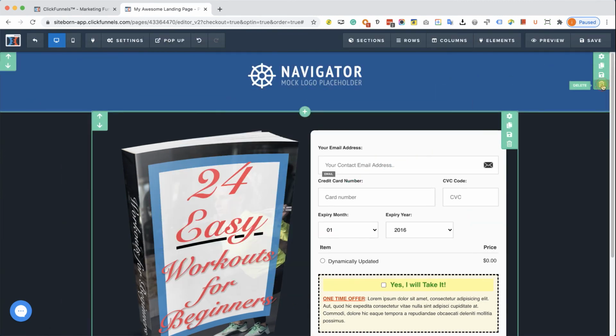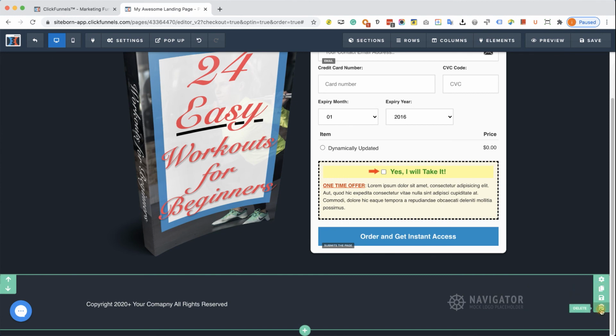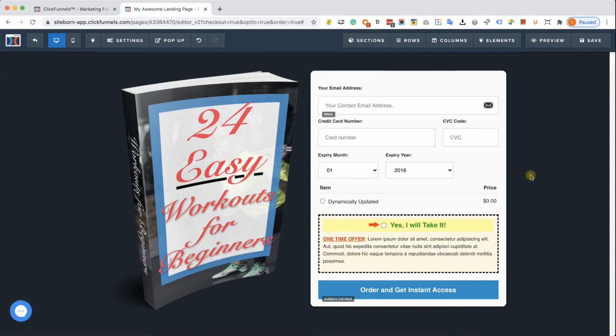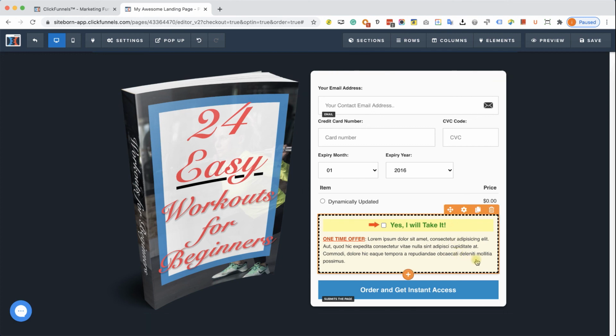Alright, so now I'm just going to delete the header section. Of course, you can keep it and style it. However, I'm just going to get rid of the header and the footer, just like so. Now it's only the ebook and the payment form, which is great. The payment form will change automatically based on the product and the price.